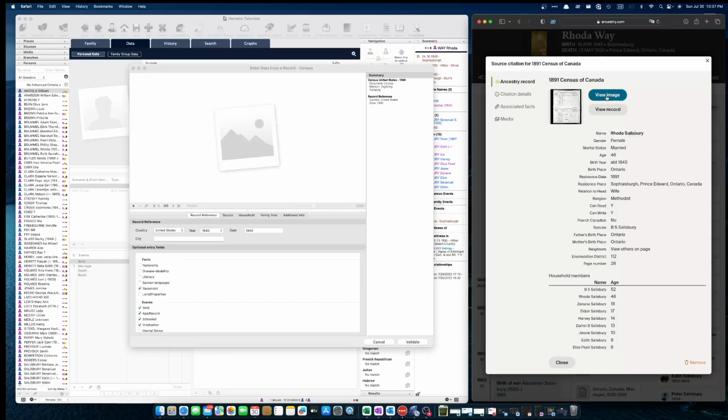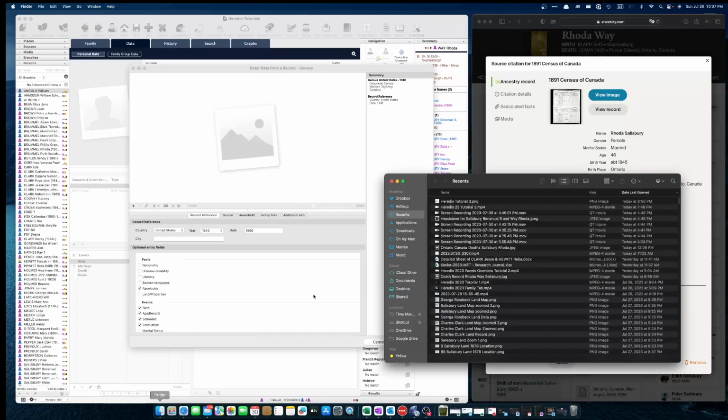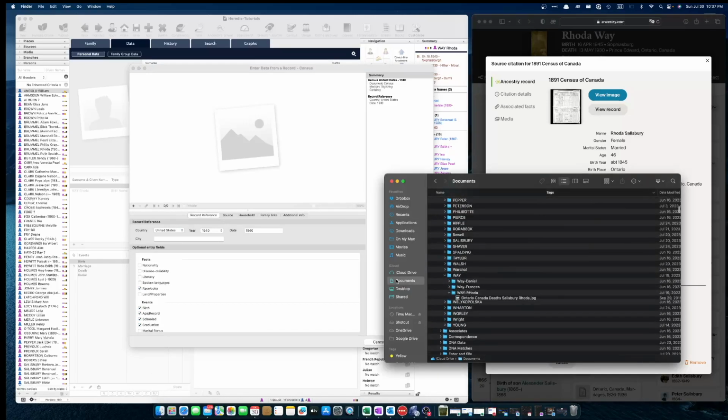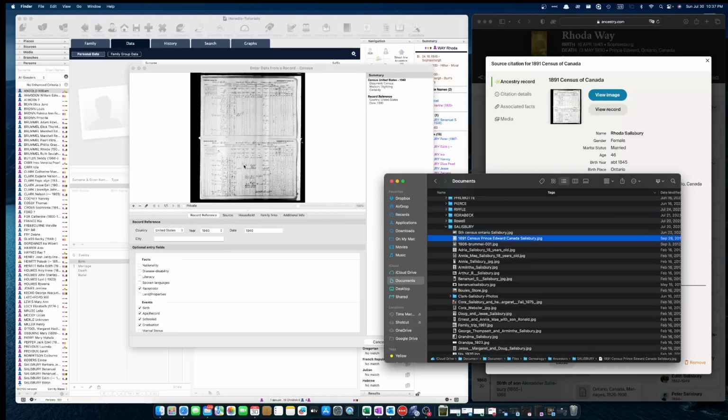I believe I've already downloaded this, so let me go to Finder and drag it and drop it, just like that. I love that feature.